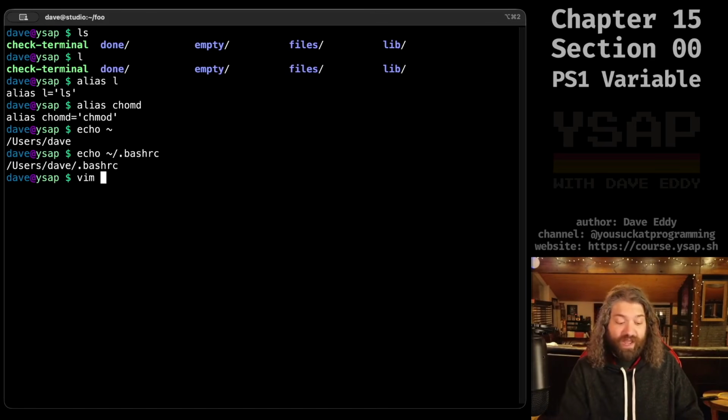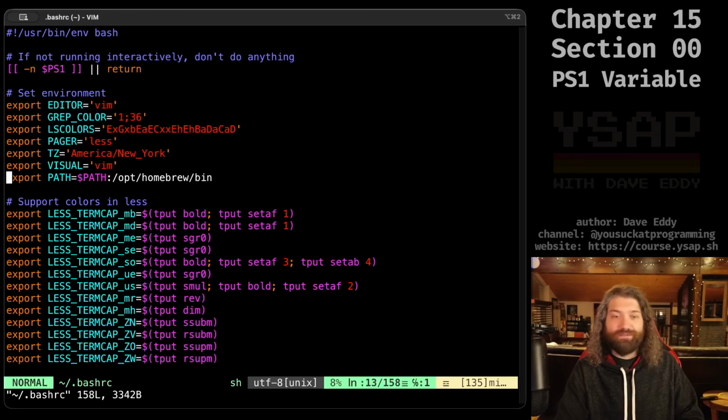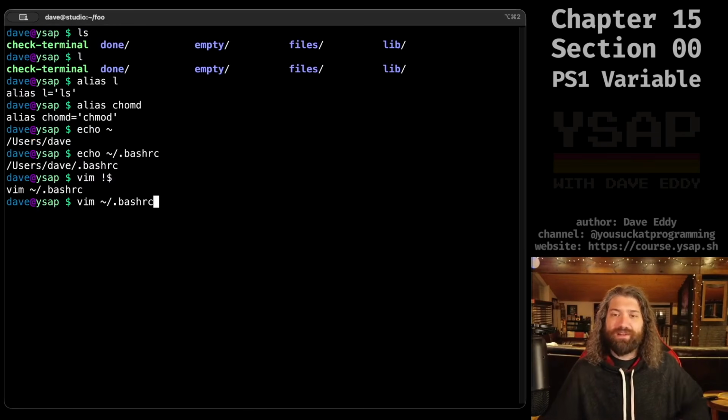Now, if we vim this file, let's go ahead and vim the bashrc. Uh-oh, wait, hold on. What did I just do right there? Look at that. I typed in vim !$. This is a form of history expansion in Bash. In fact, I think readline even handles this for you. That's for the nerds to let me know. This exclamation $ basically says, give me the last argument of the last command that was run.